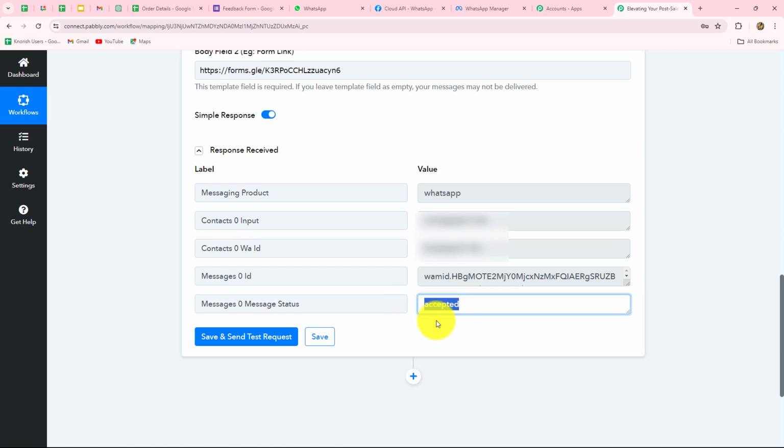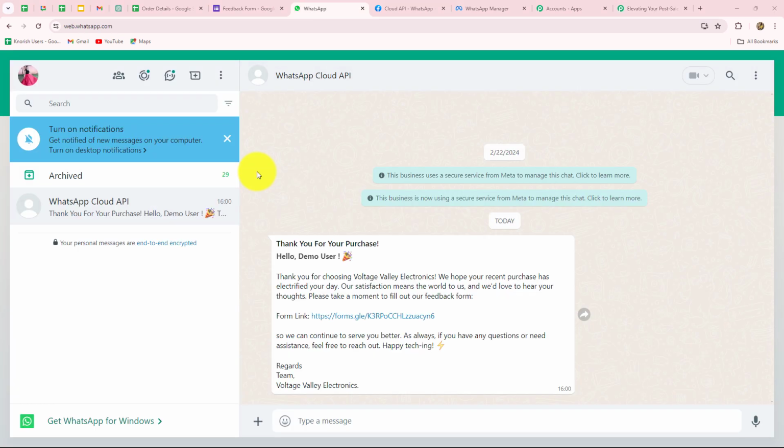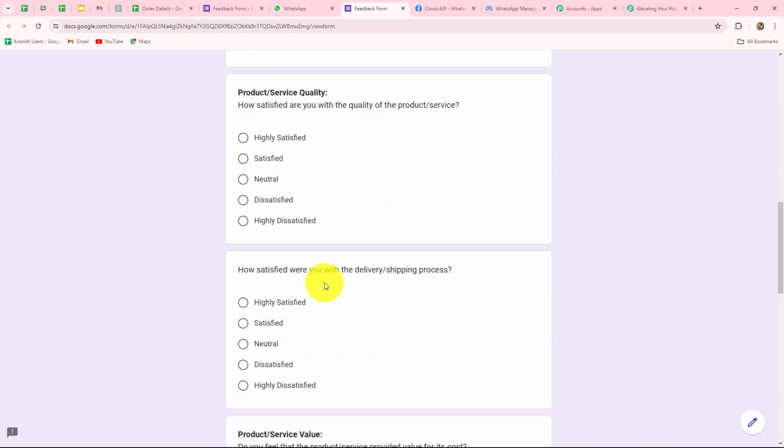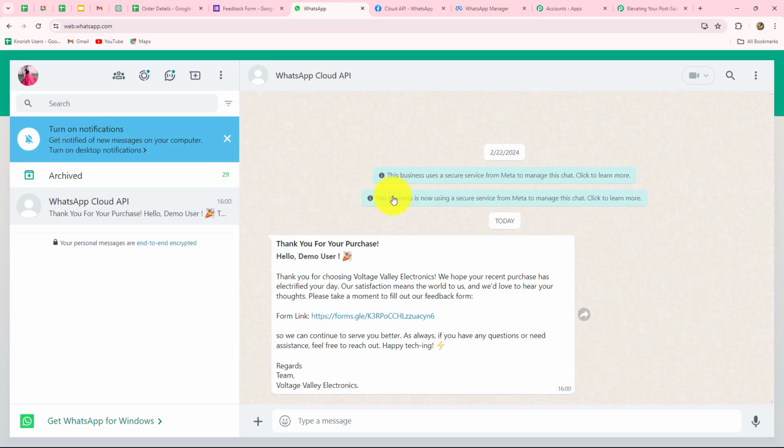So let's go and check whether we have received the message on the number which we have entered over here or not. And yes, here we can see that the message is received. Here's the name of the customer demo user, and this is the form link. When I'm going to open the form link, it is redirecting us towards the form. Okay, so this means that our connection is absolutely successful.